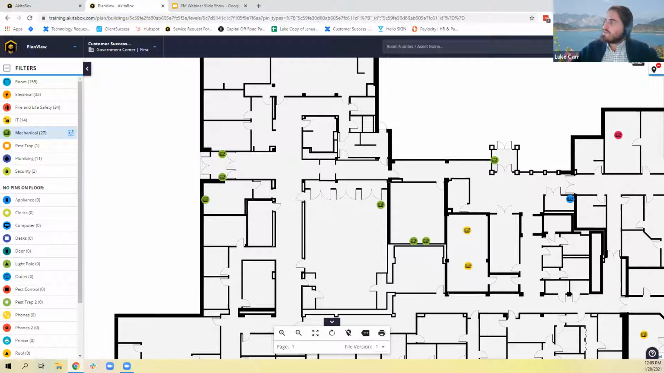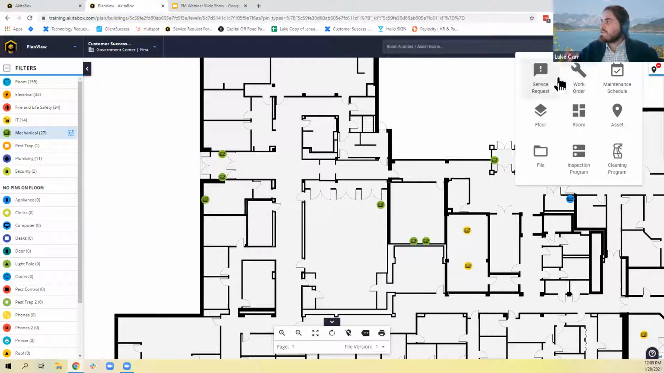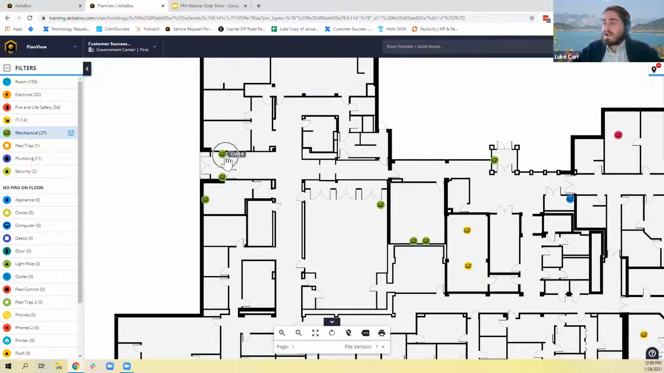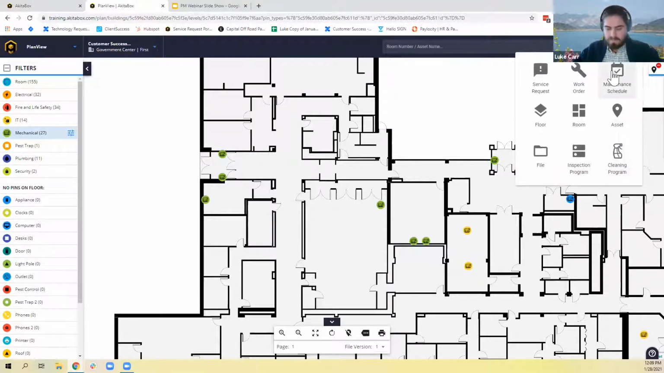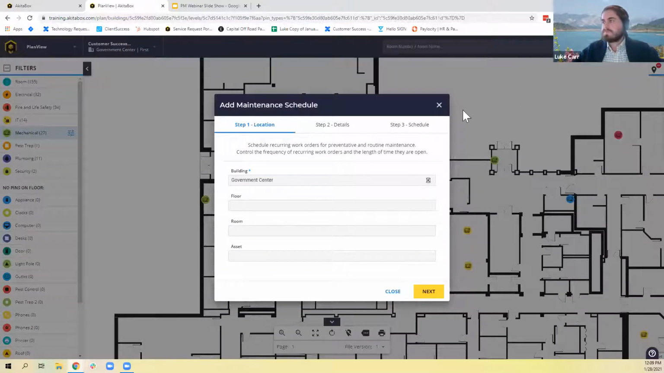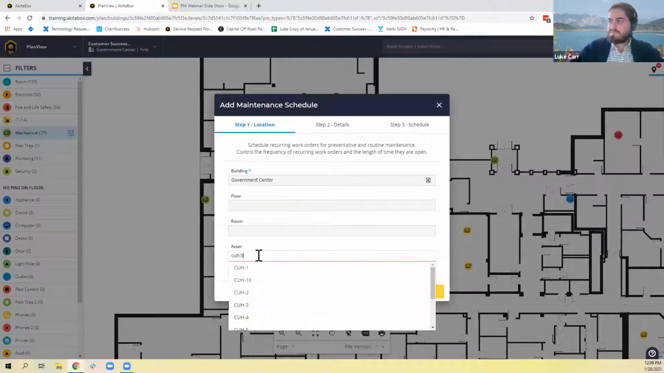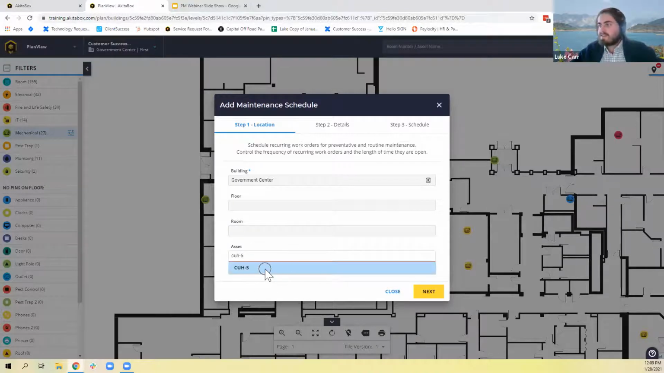So if you come up to the plus button in the top right corner of AkitaBox and click on that, you'll have your option to create service request work orders, and there we have maintenance schedules. So let's say I wanted to create a maintenance schedule for this asset right here. I know it's cabinet unit heater 5. I'm going to go ahead and click add, maintenance schedule. And from here, I will have my building pre-selected. If I know what asset I want to create a work order for, I can simply click that in there and select the asset I want to create the work order for.